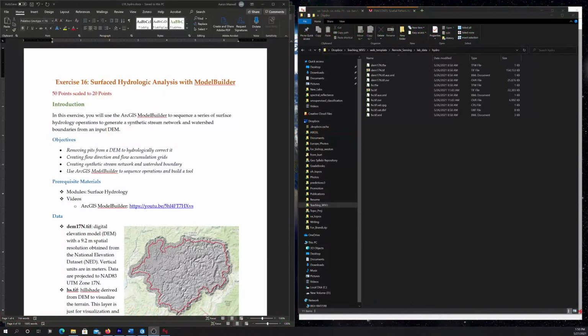Okay, so in this last lab assignment, you're going to look at calculating some surface hydrologic derivatives from a digital elevation model. So this is an example use case of digital elevation data. So we provided a couple files. One is a DEM. This is a 10-meter resolution DEM provided from the National Elevation Dataset, or NED, and then we also have a hillshade we created from it.